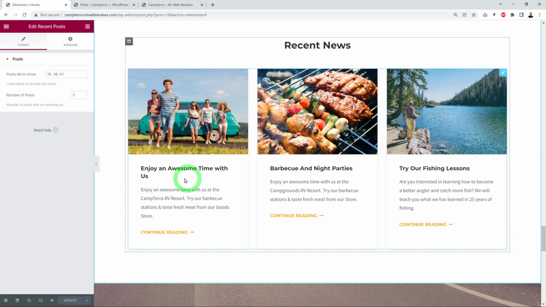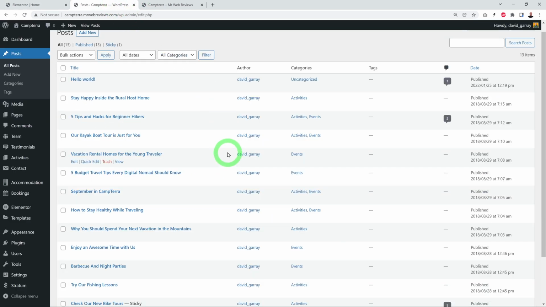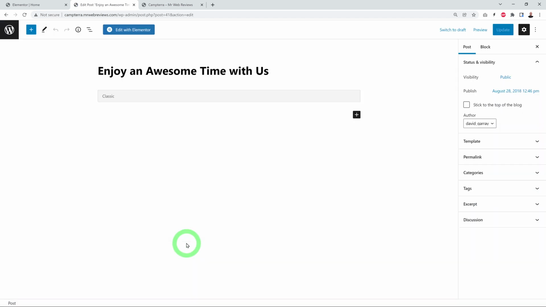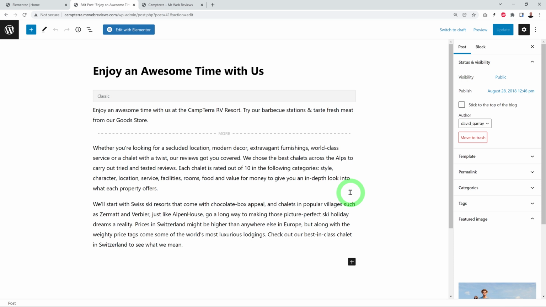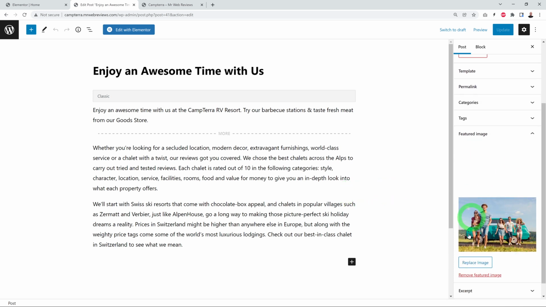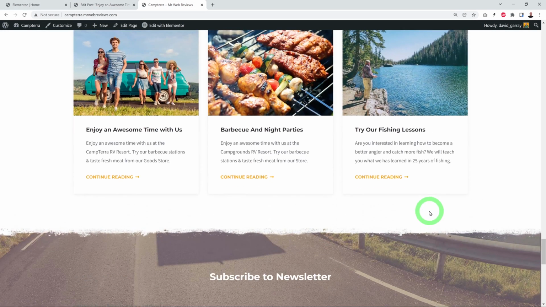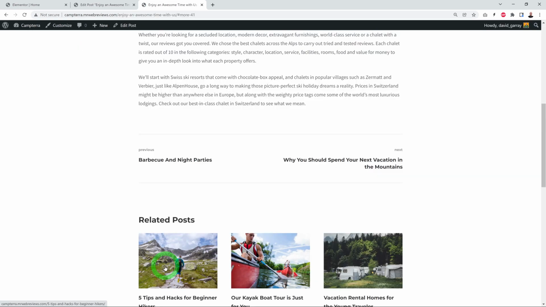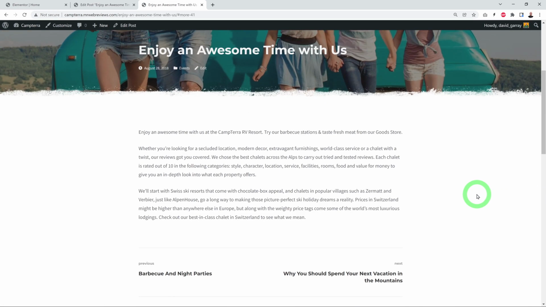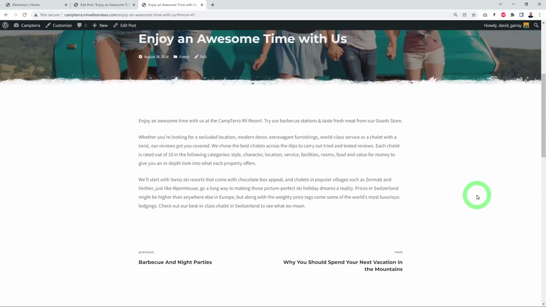So let's find this one here. Enjoy an awesome time with us. And where is this one here? There it is. Let's click on this. As you can see, this is again using the Gutenberg page builder, page editor. This is our main featured image. As you can see, this is the image itself, and this is the content of our blog. So if you go on the home page now and click on any of these, you'll end up opening the blog itself, your post, and you can read the whole content.